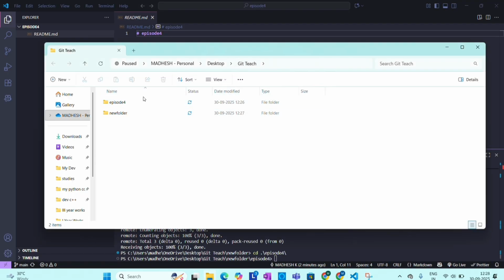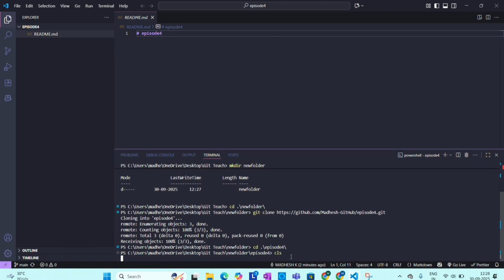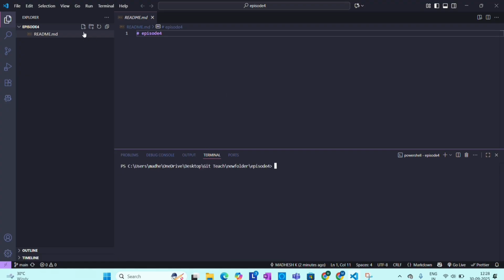Here we can see that inside git teach we have cloned the repository episode 4 by using the VS Code option. And here is the new folder. Inside that new folder we have cloned our repository with the help of the terminal, by executing the git clone command. So now we have successfully cloned our repository two times. To avoid confusion, let's delete the new folder. Now let's walk inside this episode 4 directory. Now, let's try to execute the merging concept.